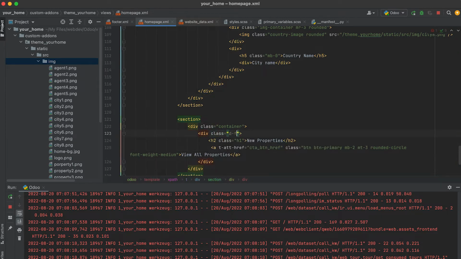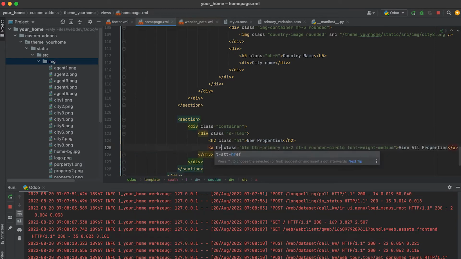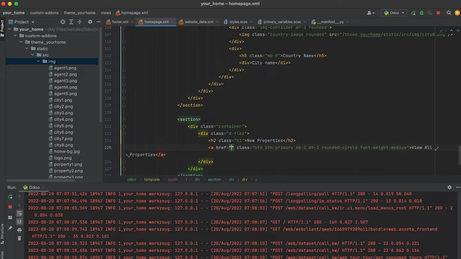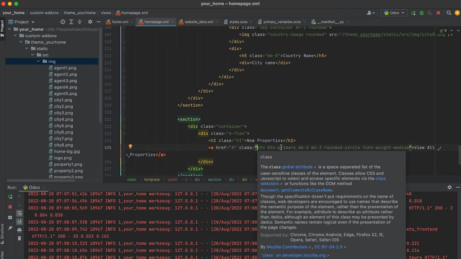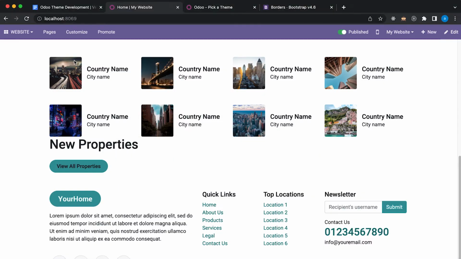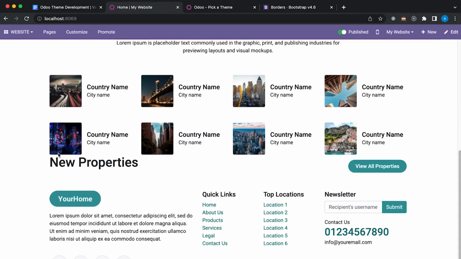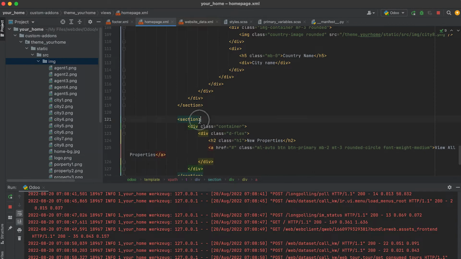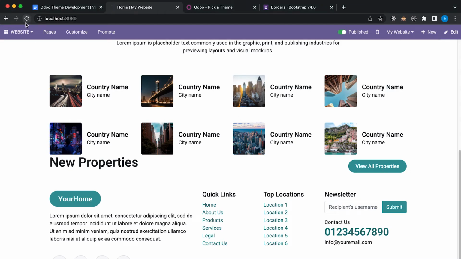Let's add a new class d-flex. Let's remove this and make href only, and add margin left auto so that it will move to the right. Okay, now that's done. But we need to add top and bottom padding. Let's see the changes.